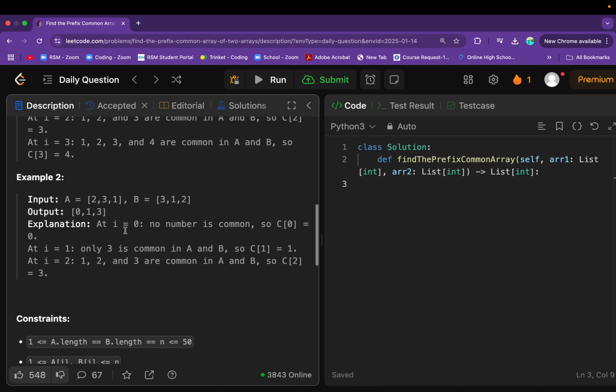In example 2, we have our input array 1 and our input array 2 to be 2, 3, 1, and 3, 1, 2. And in this case, our output is going to be 0, 1, and 3. At i equals 0, we don't have any common numbers. 2 is not common to 3. Those are the only two values up until that 0th index, and so C at index 0 is 0. At index 1, we only have one common element. That is the 3 that's shared up until that index for both of the arrays. And so C at index 1 would be 1. And finally, C at index 2 would be 3, because all of the elements would then be common.